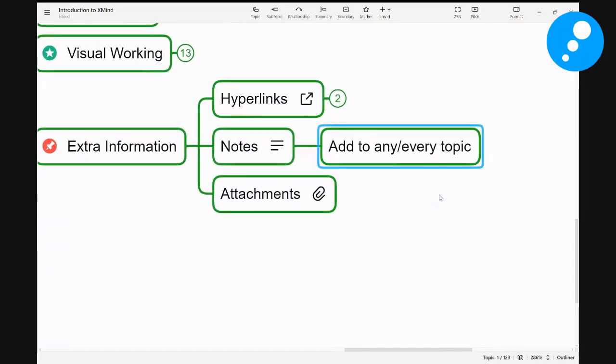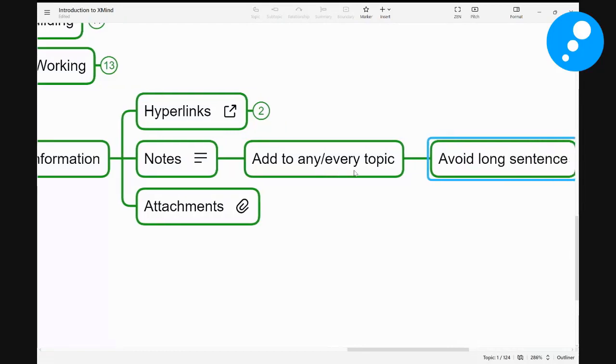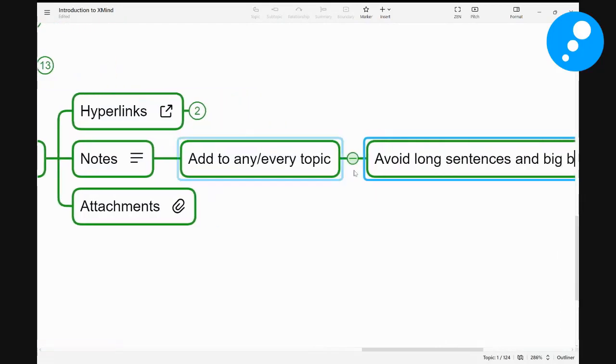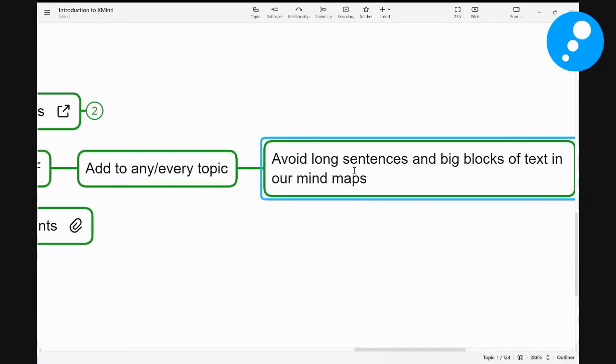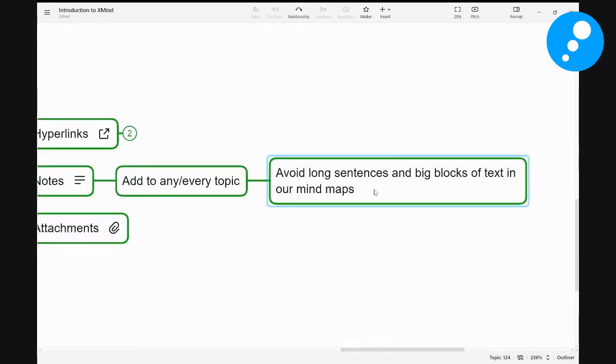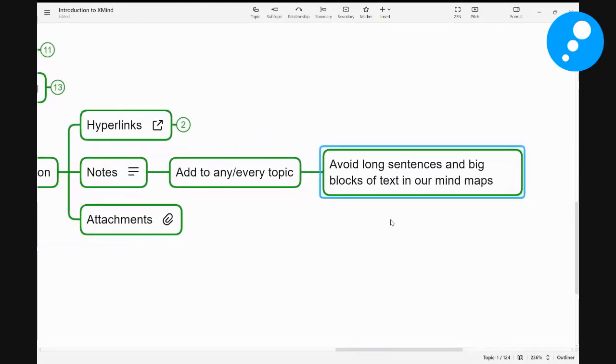Now, notes enable you to put a lot of extra text beneath the surface of the mind map. What we want to try and do with mind maps is just stick to two or three keywords in every topic. We want to avoid things like this. We want to avoid long sentences and big blocks of text in our mind maps, because if you have too many topics of this size, pretty quickly your mind map is going to become quite hard to manage.